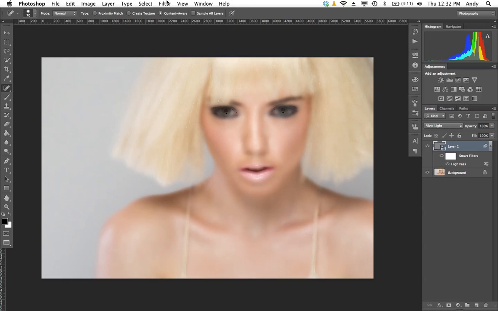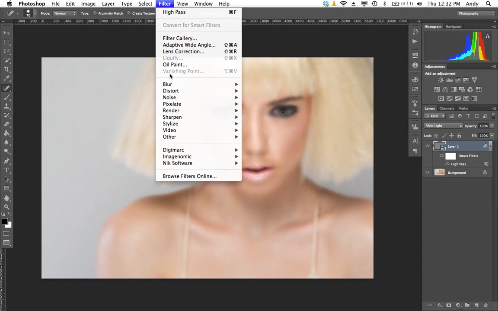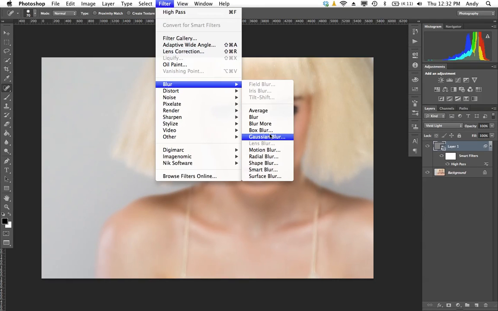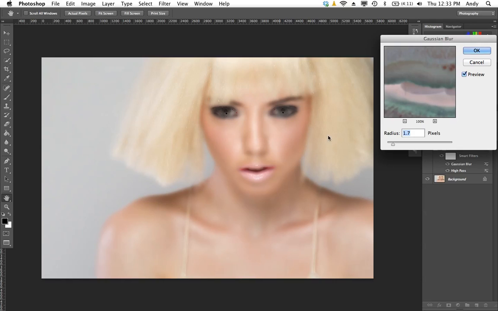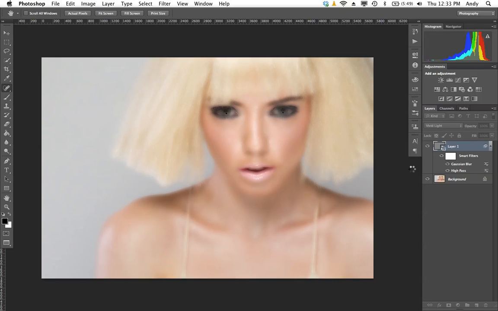Okay, after that runs, we're going to go once again to Filter. This time we're going to choose Blur and Gaussian Blur. Gaussian Blur usually destroys pixels, but in this case, since it's inverted, it will bring back a little bit of skin texture. I usually use between 1 and 3. 1.7 I find is pretty good. And we will click OK.